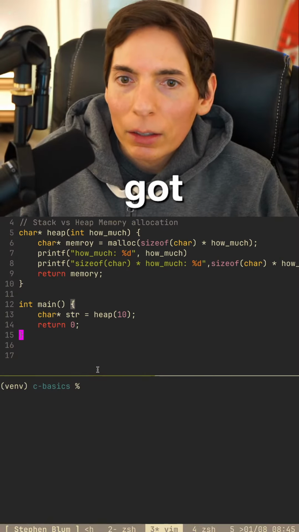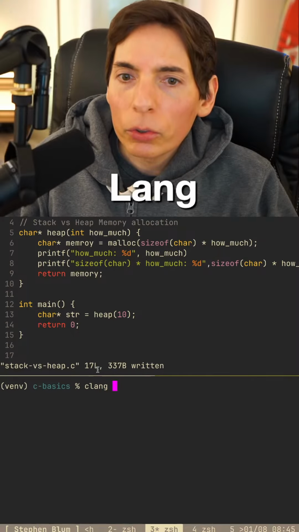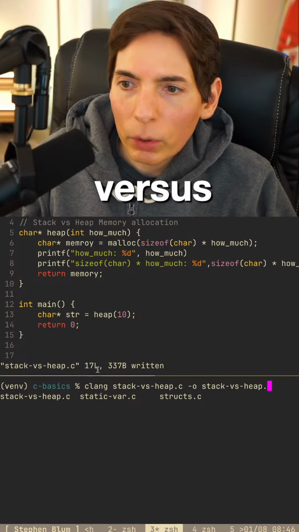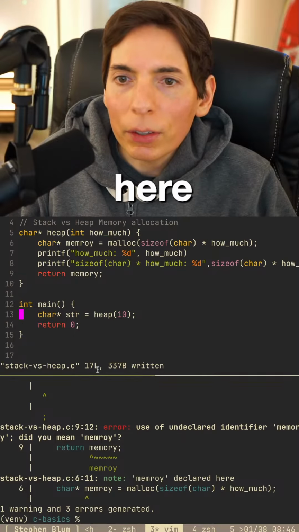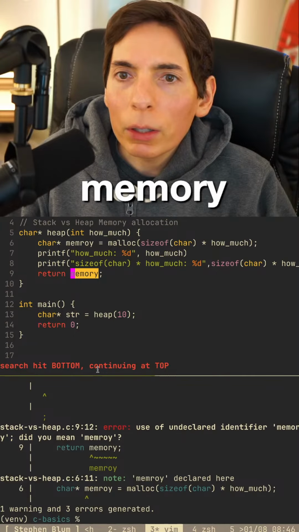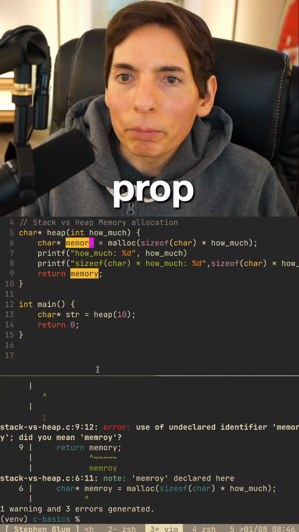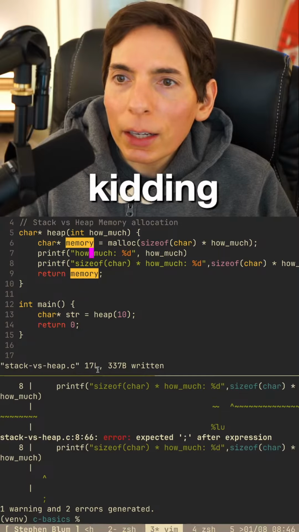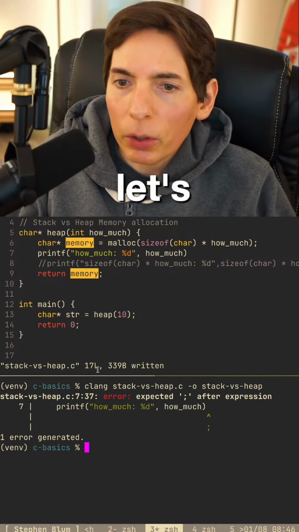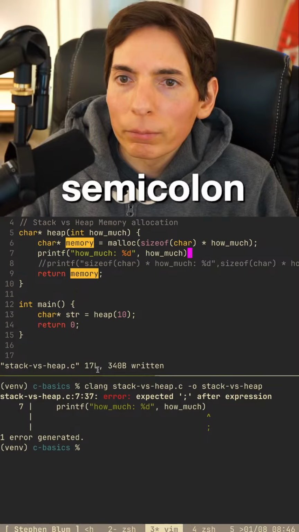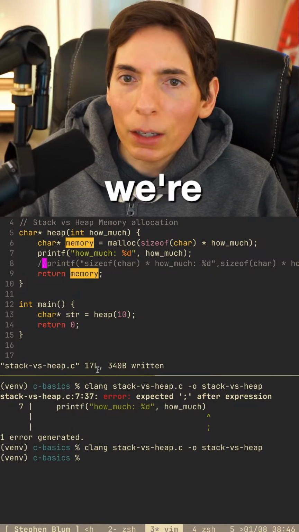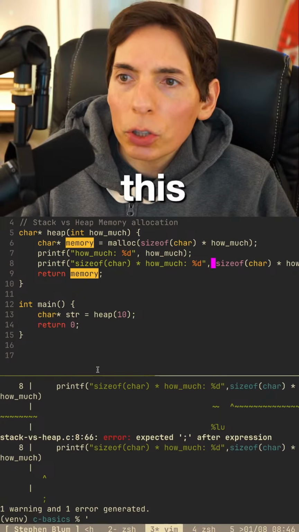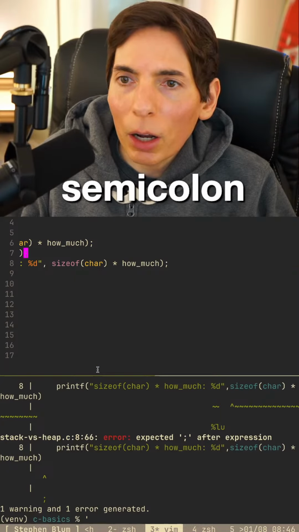All right, so we've got... let's do this. C-lang, we'll do stack versus heap. Stack versus heap dash O. We'll say stack versus heap as well. All right, so we got a problem here. We can fix that. Return memory. Oh, we got to spell things properly. That's why we did that. All right, now it compiles. Oh, just kidding, it doesn't like that. Let's see if that works. Oh, semicolon. Now are we good? Yep, now we're good. Let's bring this back now. All right, build. Okay, we can fix this. Size of char. How much? Semicolon. Another problem with semicolons.